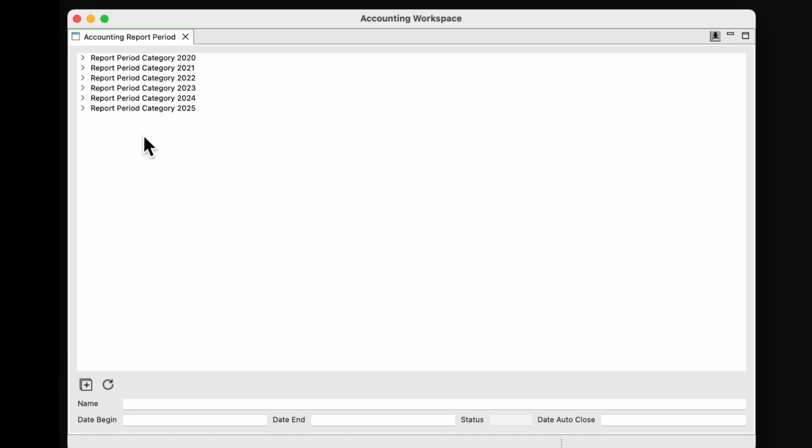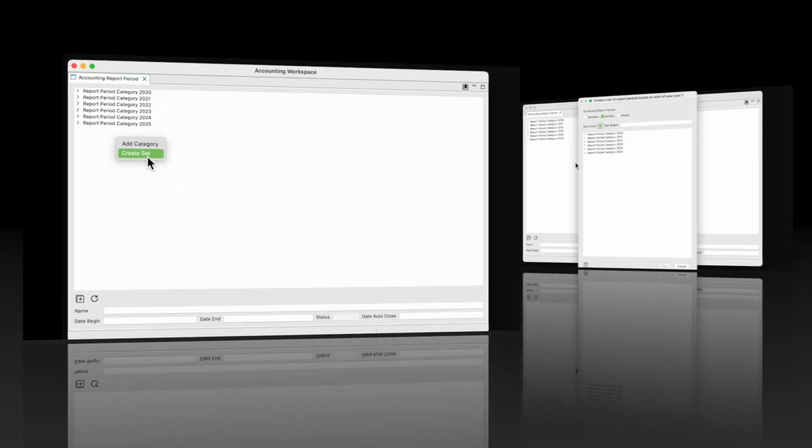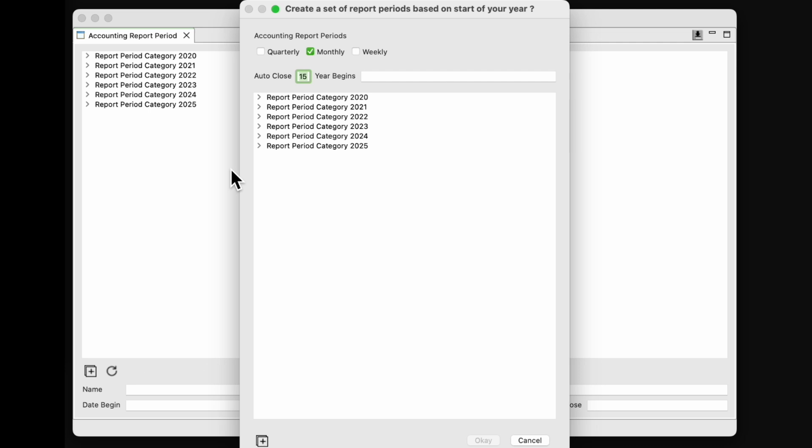Let's create a report period set. Right-click again in a blank area and select Create Set. Using the dialog, choose quarterly, monthly, and/or weekly. You can select more than one. Enter an optional auto-close duration.